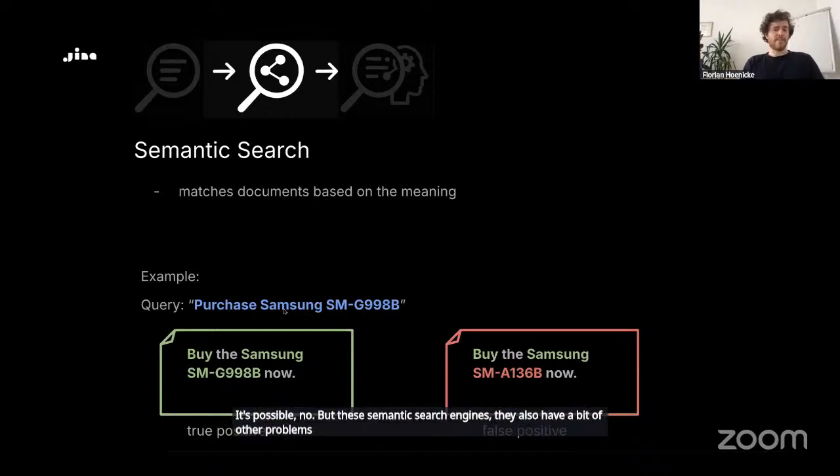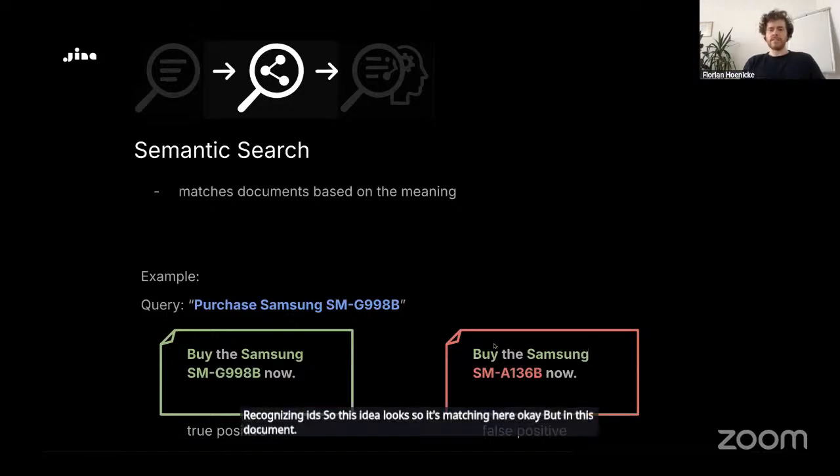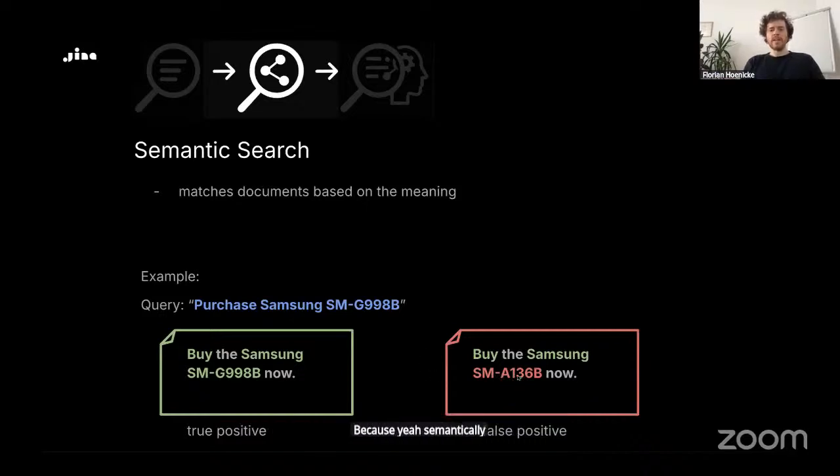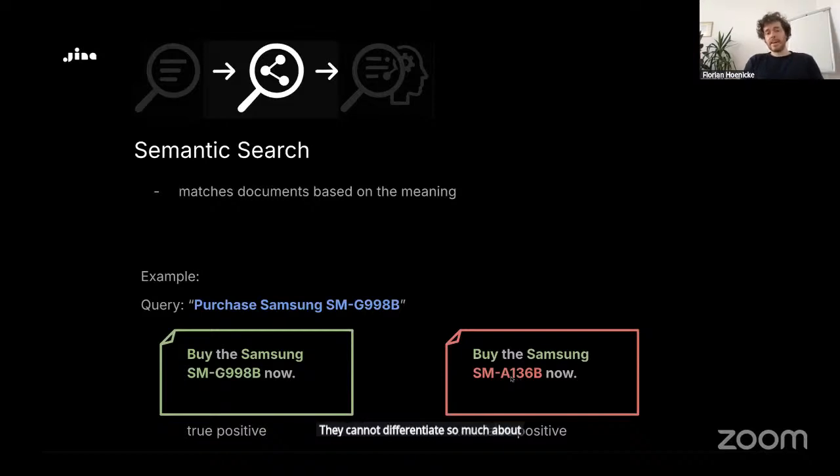But these semantic search engines also have a bit of other problems. They suffer, for instance, from recognizing IDs. This ID here is matching, okay? But this document will also be provided as an answer because, semantically, for the embedding model, this ID looks almost the same. It's just an ID, so semantically it's basically a list of random numbers. So it will put these both very close to each other and retrieve this document. It cannot differentiate much about these things we care a lot about.